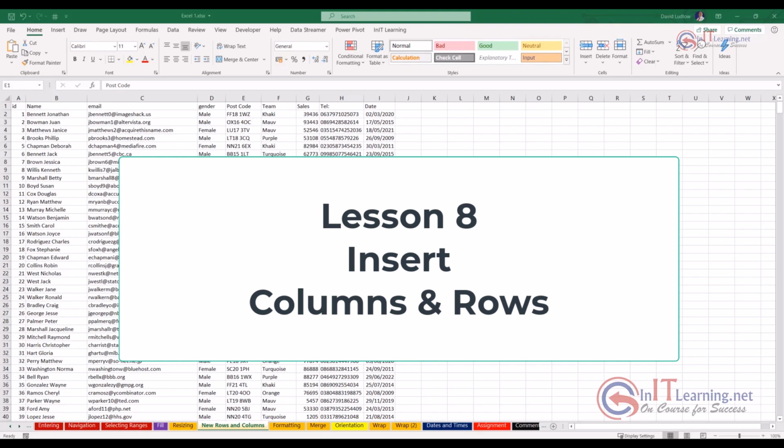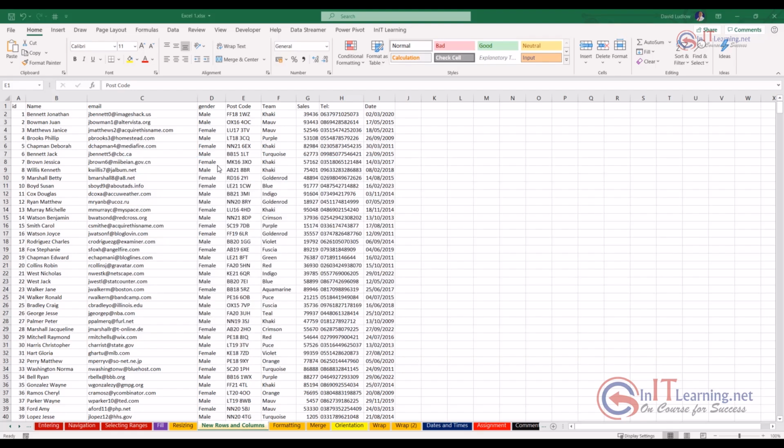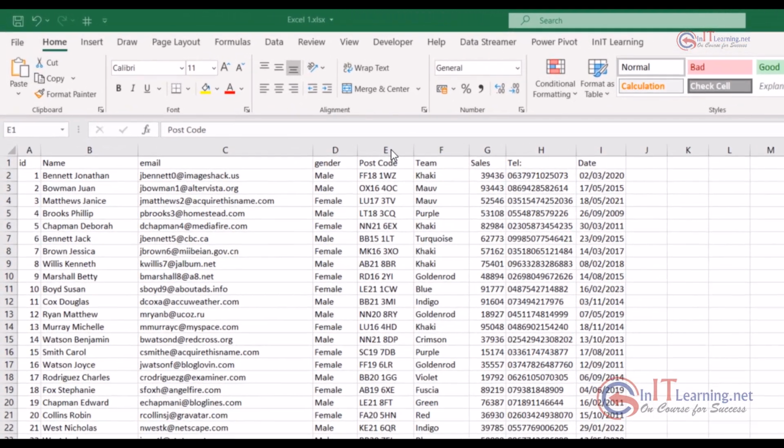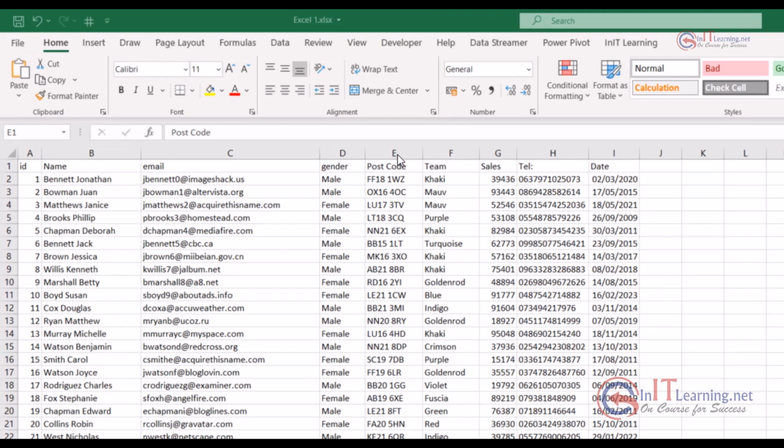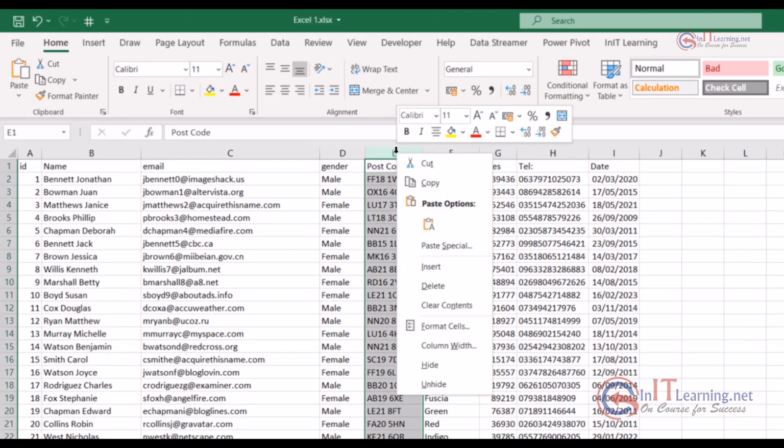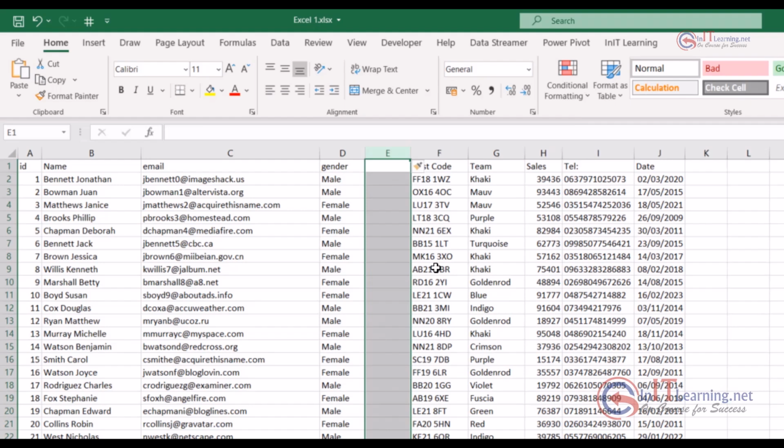In this lesson, I'd like to look at how we add new columns and new rows to a spreadsheet. The normal method that a lot of people use is the right click method. If I wanted to add a new column next to E, and columns are always inserted to the left, I right click the E column at the top here, that highlights the column, and then you just click insert and that inserts to the left.